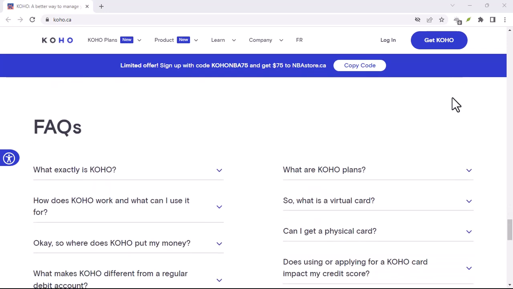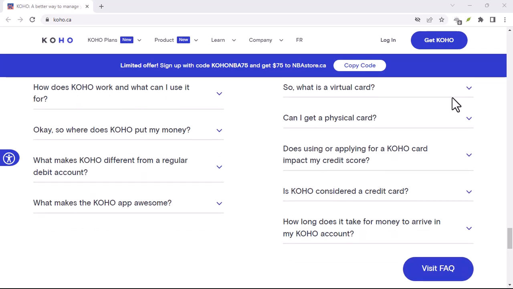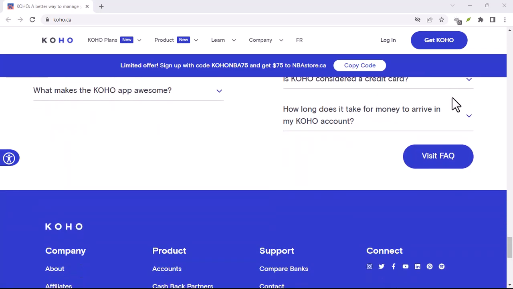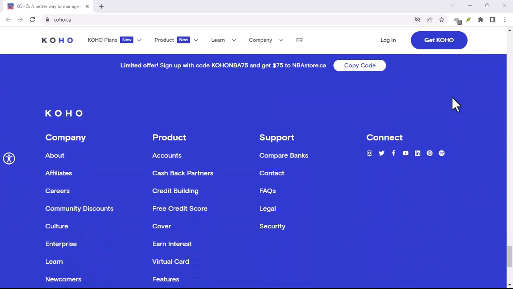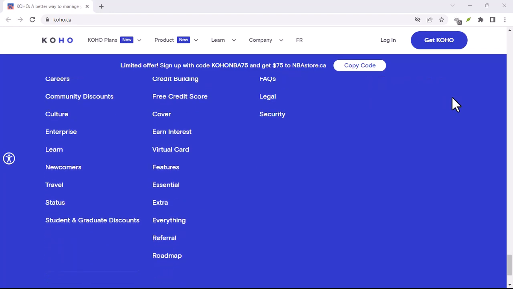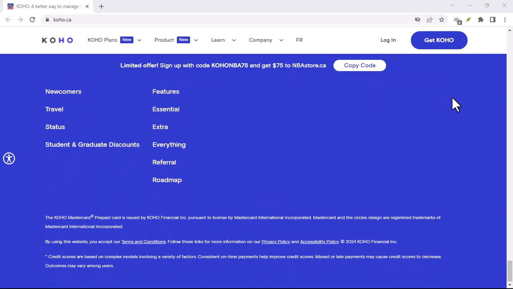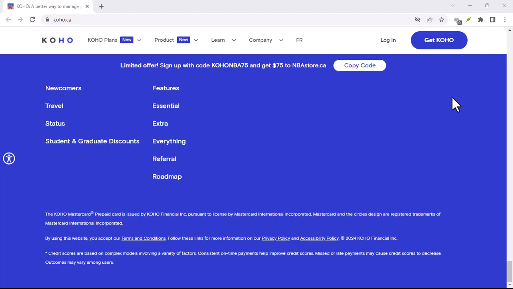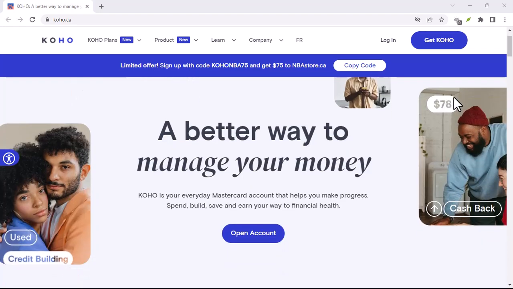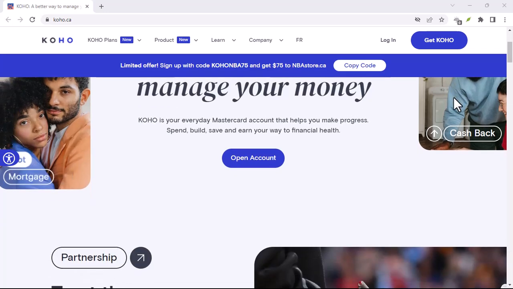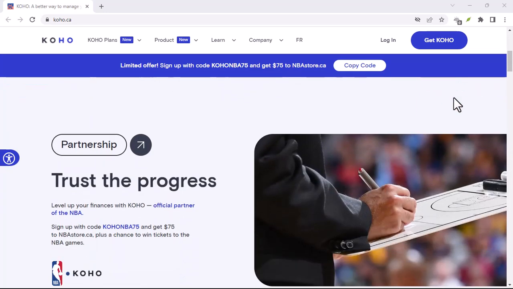Now, let's get into the how-to part. Here are the three main ways to load money onto your Koho card. Debit card. This is the easiest way to load money onto your Koho card. All you need to do is go to the Add Money section of the Koho app and enter your debit card information. You can then choose the amount you want to load.